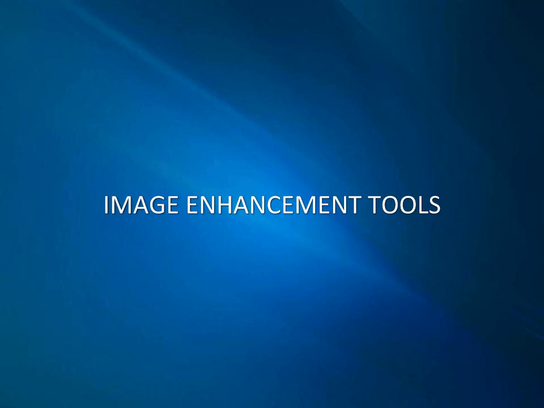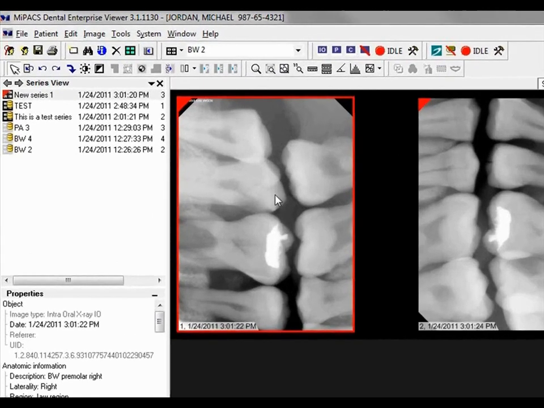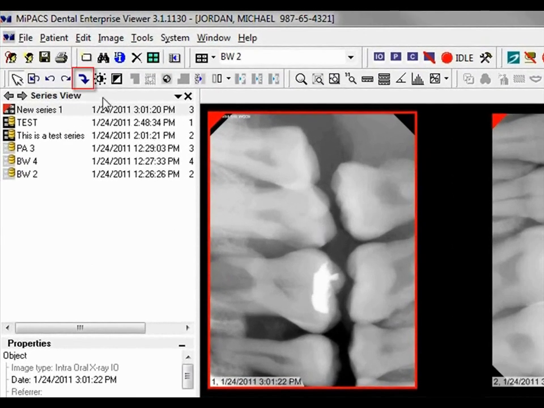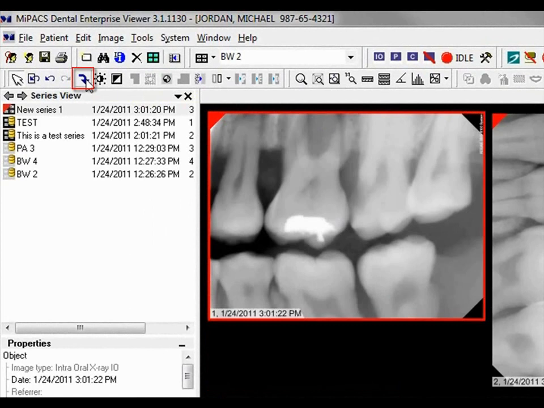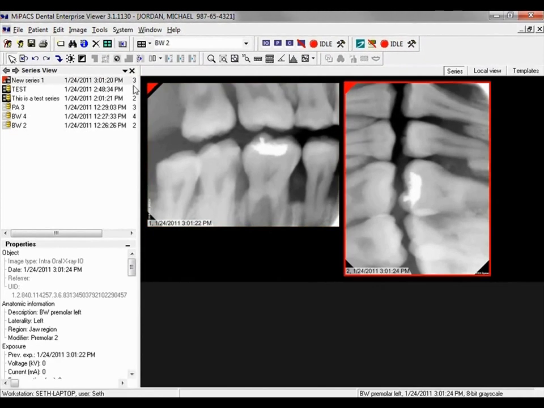This next section will cover the various image enhancement tools. To rotate an image 90 degrees, left-click the image to select it. You'll notice the border of the image turns red to indicate it's been selected. Click the Rotate button on the toolbar to rotate the image.